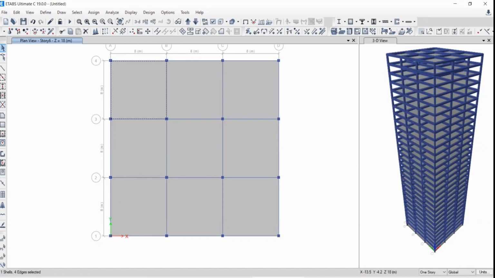One shell is in selection. Now I am going to change it to all story. Now I am going to click over this again. Then see how many selections are there? 31 shells. Now from base to top, all the selection has been made for this particular position. All the slabs are now in selection.